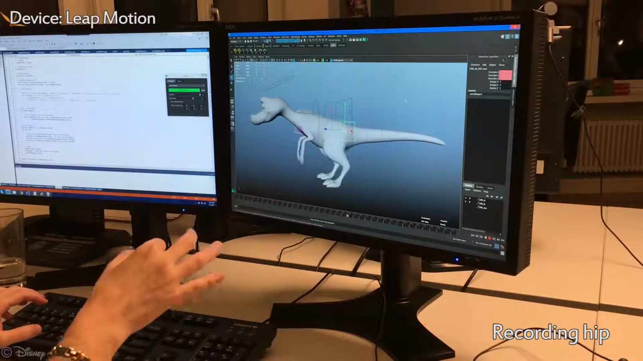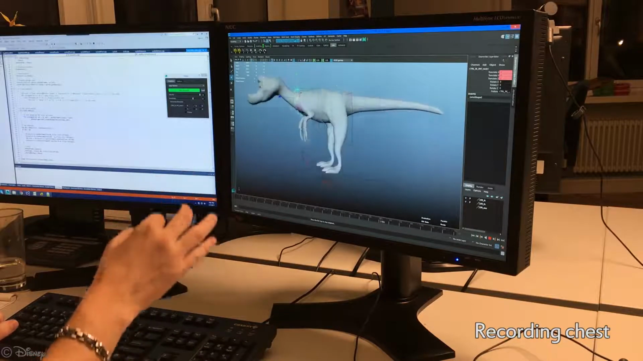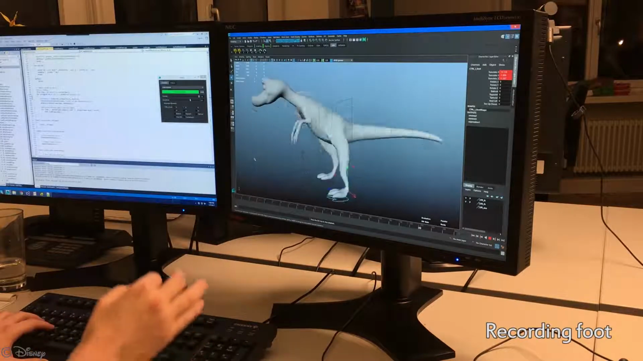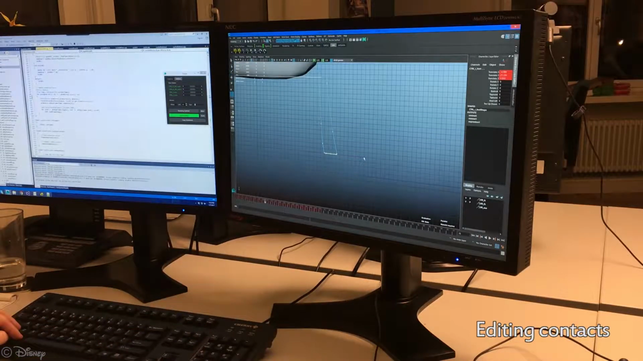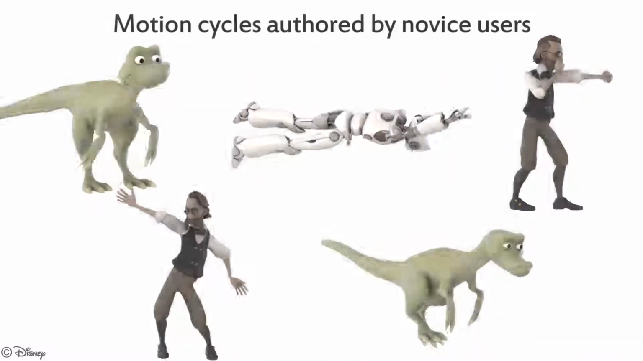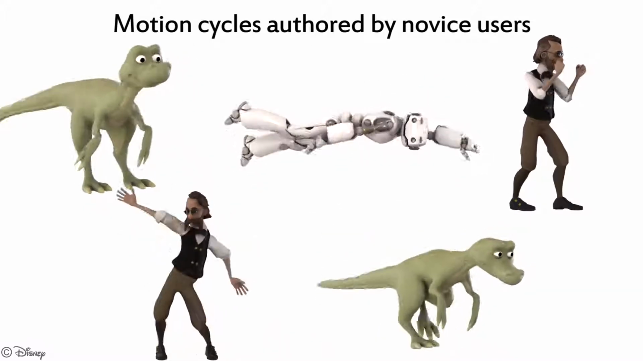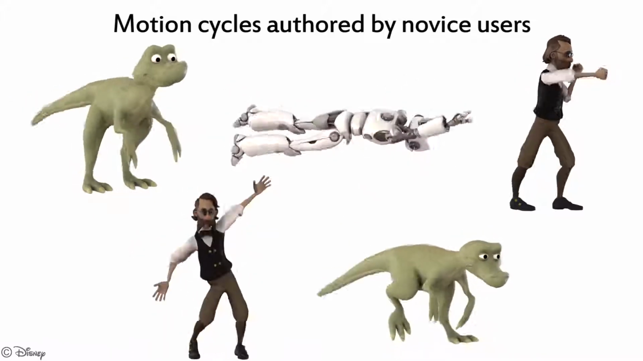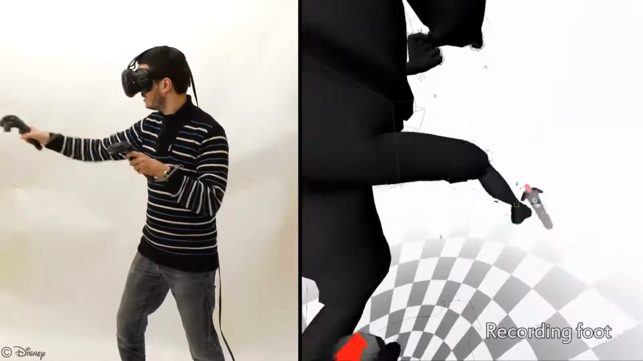We now show results of motion cycles authored using our system. We allow using any type of device as input. Here is an example using the lip motion. These motion cycles were created by 5 different novice users in less than 1 hour. For all of them, this was their first character animation ever. We also show a result created using the HTC Vive.